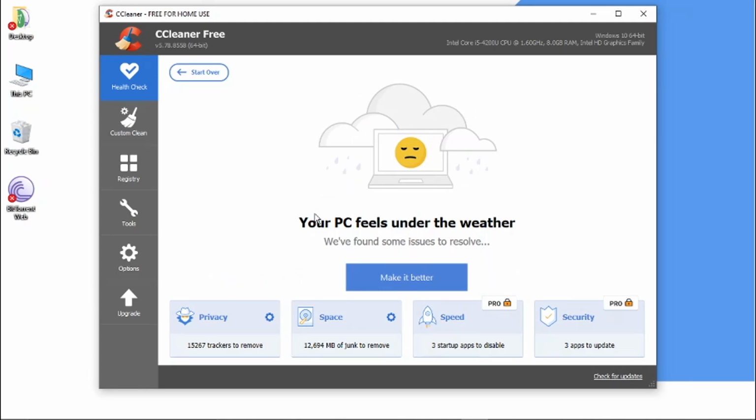So you can see it's come up and it says your PC feels under the weather. And you can see down here it's found a load of things. So it's got privacy, 15,000 trackers to remove, 12,000 megabytes of junk to remove, and speed, free startup apps to disable, free apps to update. These two are locked to the pro version, but I can still go ahead and use some of the features. So I can click make it better. And what that's going to do is basically remove the trackers, it's going to remove the junk, and that's going to speed up my PC slightly.